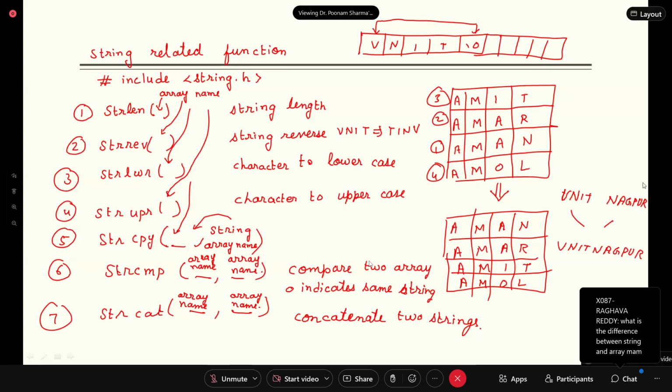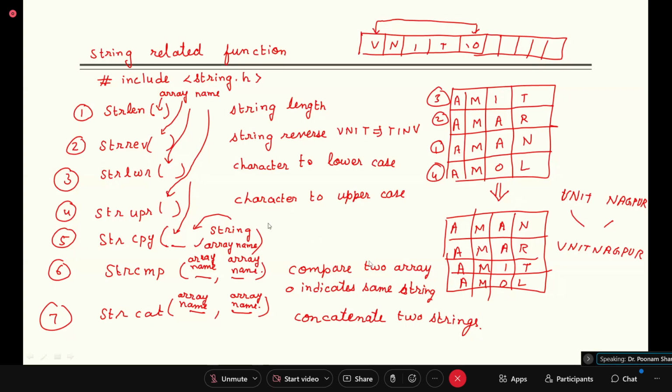I will tell you what strcmp returns. Say I have two strings, one is AMAN and the second one is AMAR. As you can see, first of all, your program will check these. They are same, no problem. They are same, no problem. They are same, no problem. But there are N and R, which are different.